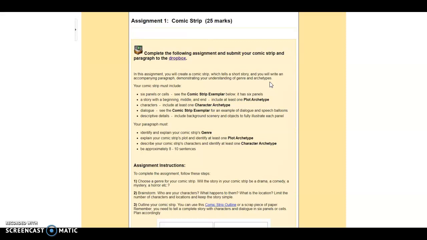So you'll be submitting two things to me, both into the same Dropbox. You'll be submitting a comic strip, and you'll be submitting a paragraph explaining that comic strip. And so for the comic strip, you need 6 panels or cells. So if you look at a comic strip, it's broken up into different boxes, and we call those boxes panels or cells. And so you need at least 6 of them.